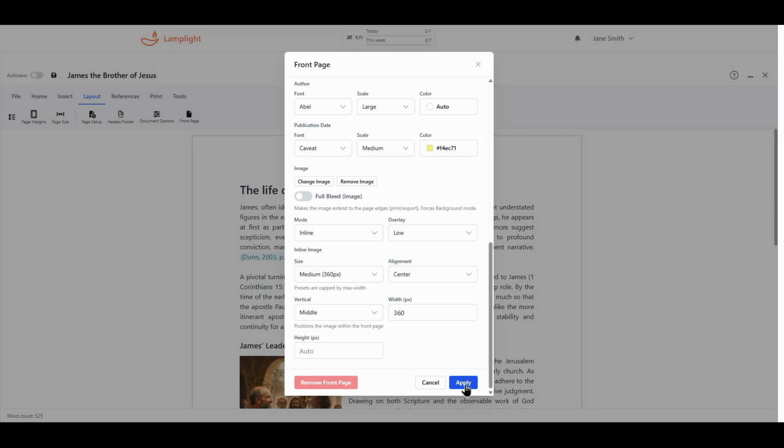Apply inserts the front page, or updates the existing one. Cancel closes the dialog without applying your latest changes. And Remove Front Page deletes the front page from the document entirely.